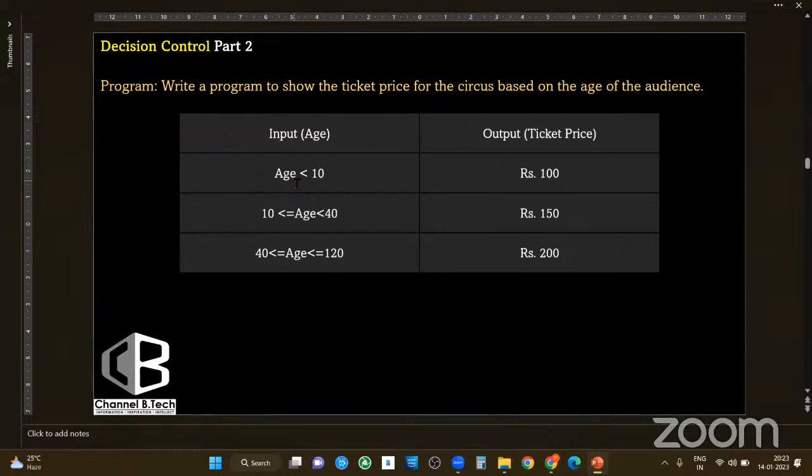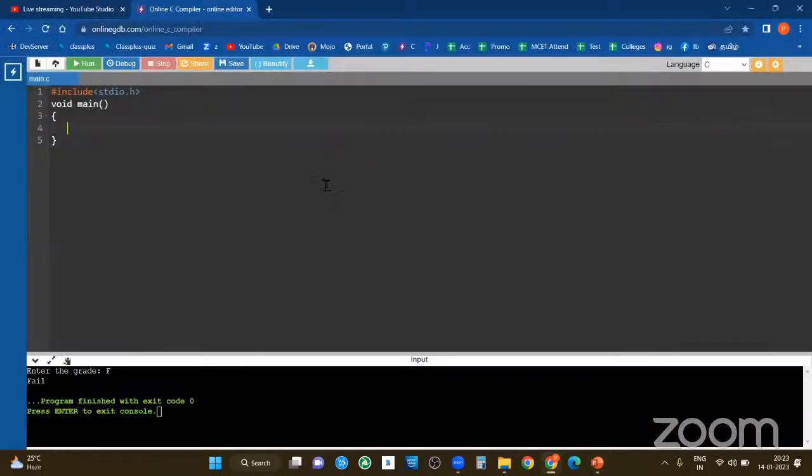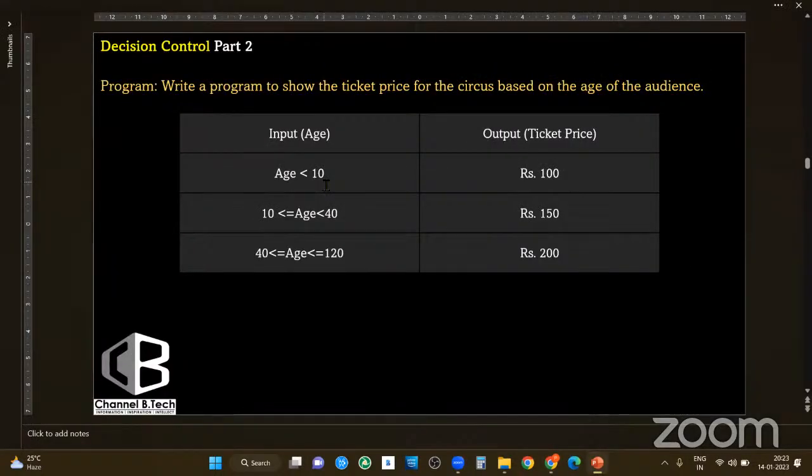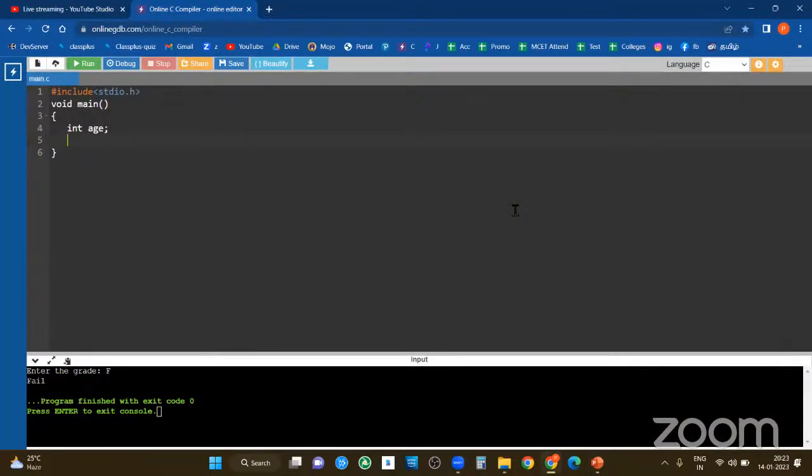Now, age should be entered by the user, right? So for that, let us create a variable int age. Now, output should be price. So the input should be obtained from the user. So let us prompt the user using a printf statement: Enter the age. Now, whatever the user has given us as input, let us store it in the address of the variable age.